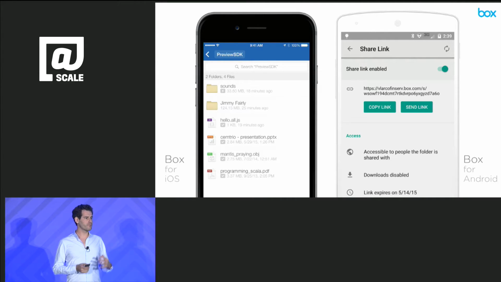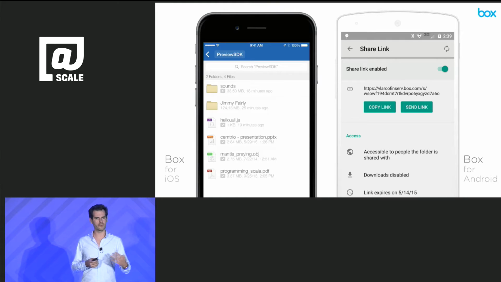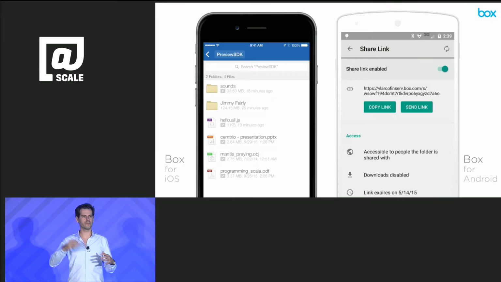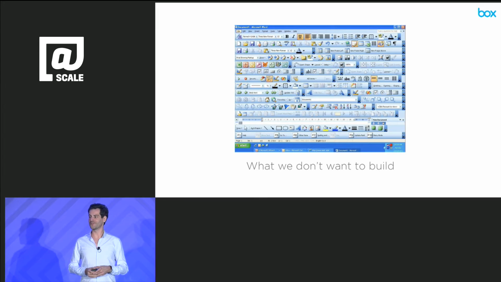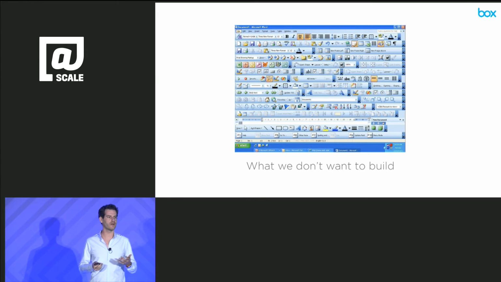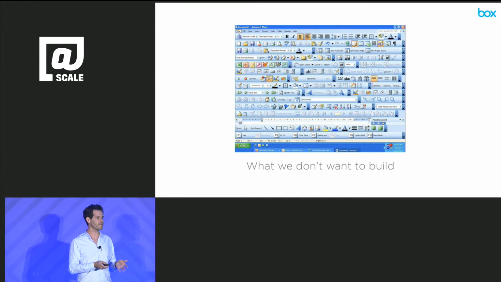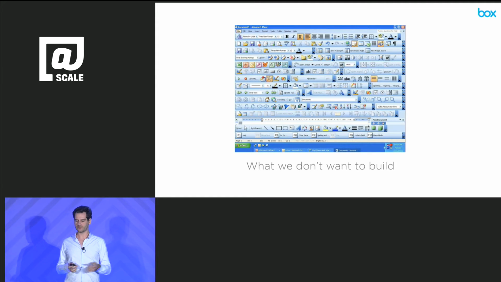Now, as we were talking with our customers and going through their use cases, we realized that we couldn't continue to add features within the app without cluttering the user interface. Basically, that's what we don't want to build. And so then the question is, how do we solve our customers' use cases without ending up like this? And we think the solution is to build multiple apps.